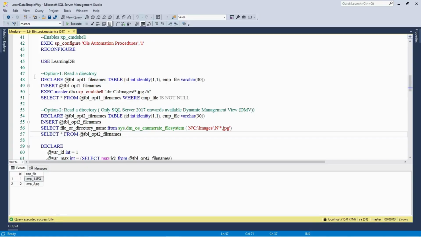Now the alternative way to retrieve the directory content is this. This was an older, legacy way of reading the files, where we have to write this where condition, when employee file is not null. By default it retrieves a null record along with that, as a system bug, so it retrieves an additional record which has no file. To exclude that, I have to write this.